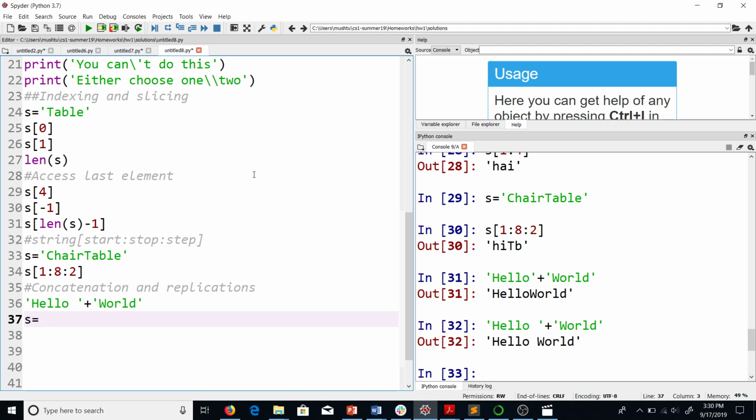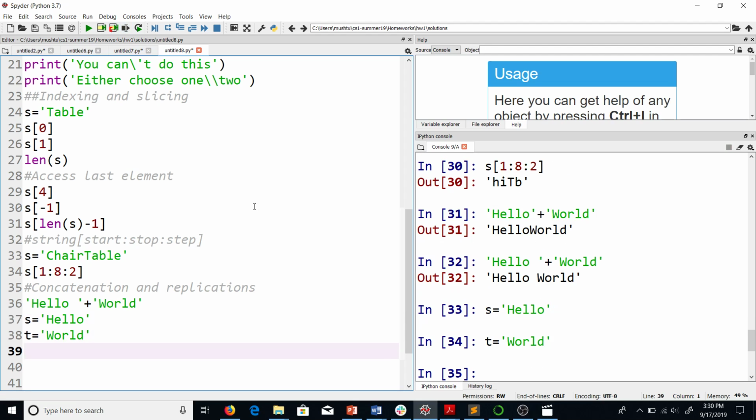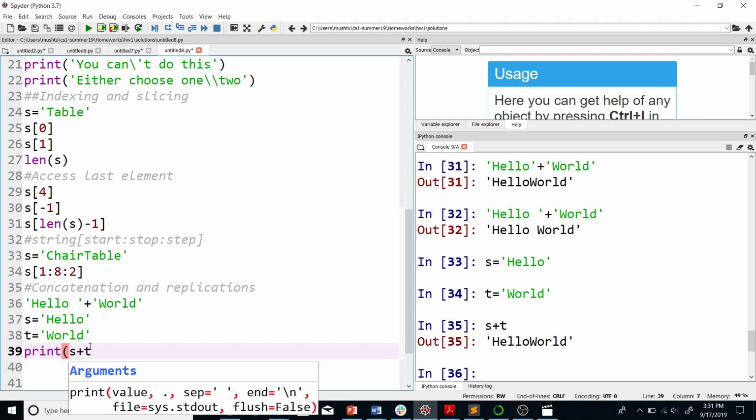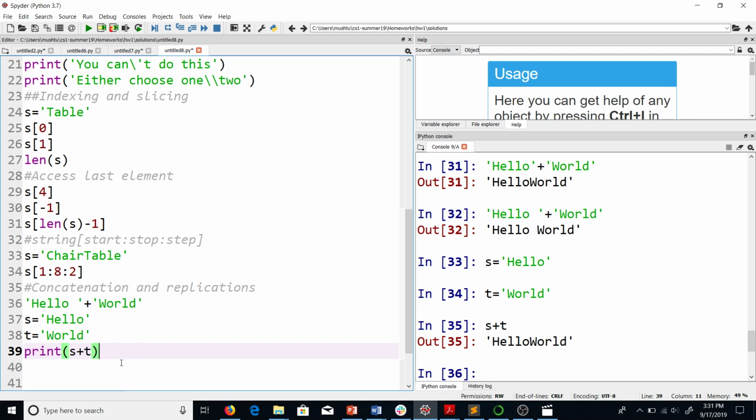I can assign these to variables just like we did in our previous lecture. So I have s equals hello, and then let me create another variable, t equals world. Let me create both of them, and then you can concatenate these variables as well, and you get the output just the way you got with the strings. And then obviously you can use print with s plus t. So this is called concatenation.